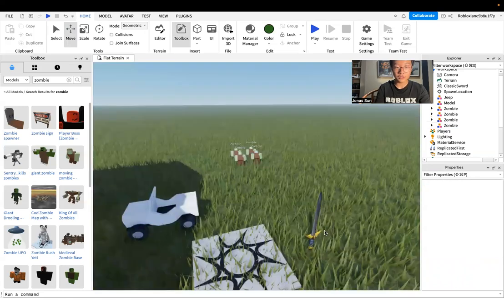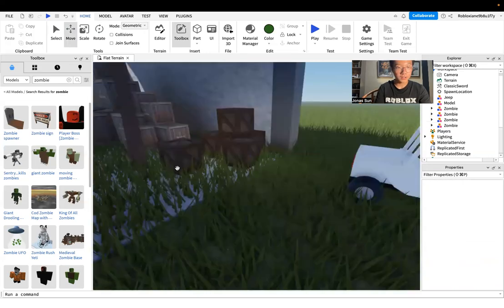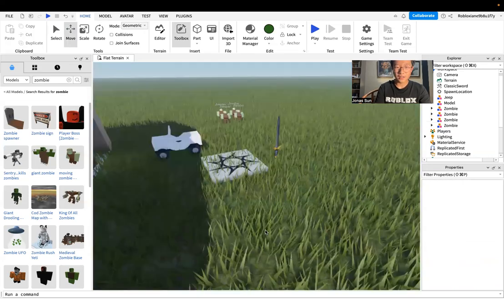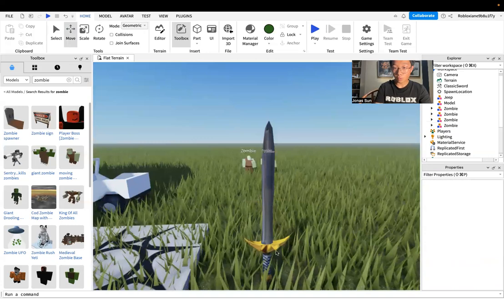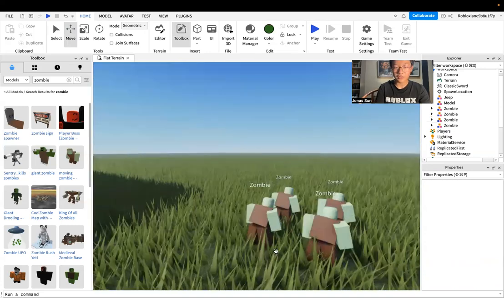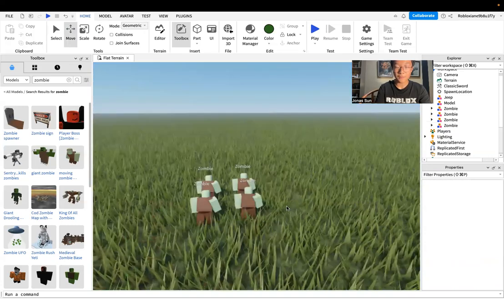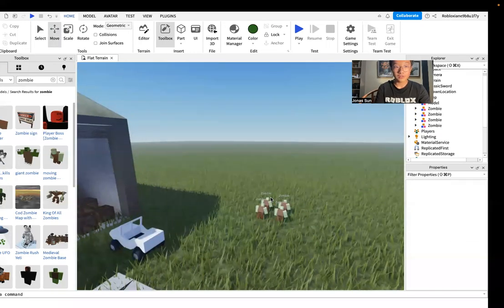So that's Toolbox for you. We can make vehicles. We can have different buildings. We can have tools like a sword. And we have different characters like zombies, right? So that's Toolbox for you.